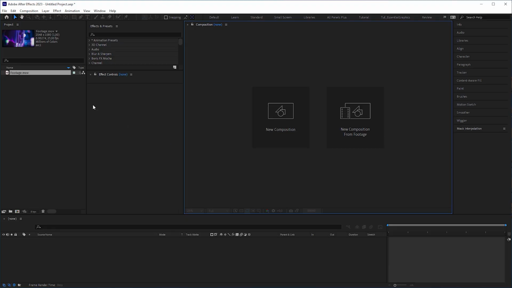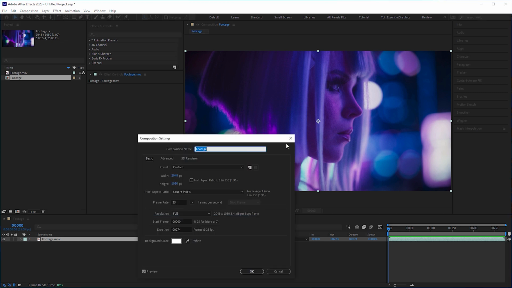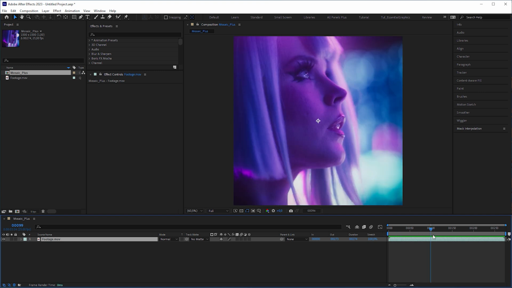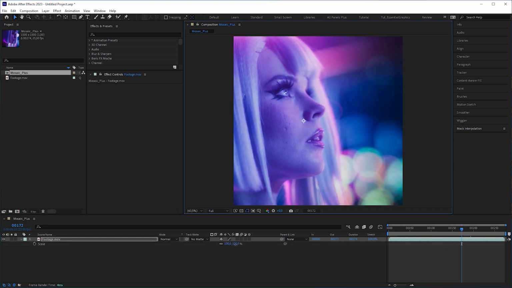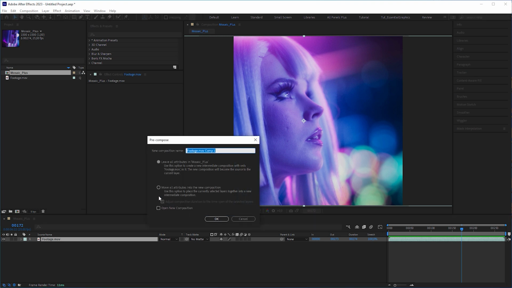First, drag your footage into the comp window, which creates a composition automatically. For easy calculation, make the composition square with 1000 by 1000 pixels. I'm gonna name the composition Mosaic Plus. Reposition and resize your footage to your liking. Precompose the footage layer and make sure that Move All attributes into the new composition is checked.